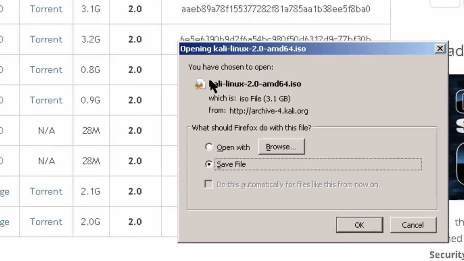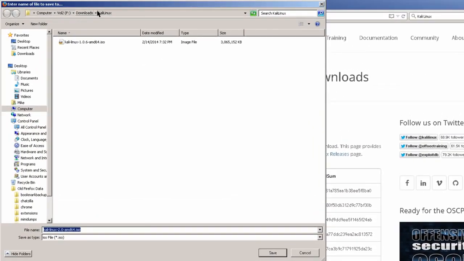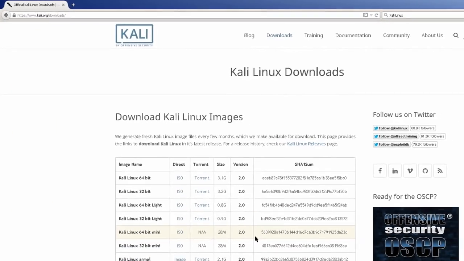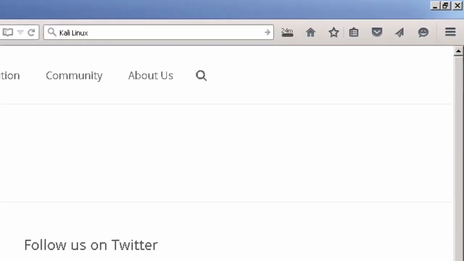and a box opens up. You have chosen to open, and I'm going to save the file. Click OK, and in my case I'm going to put it in the Kali Linux folder. Click Save. You can put it wherever you want. However, you must be able to find it when you create your VirtualBox.